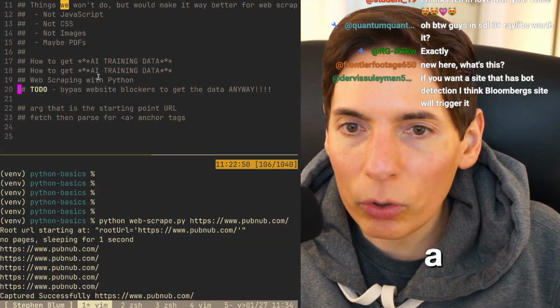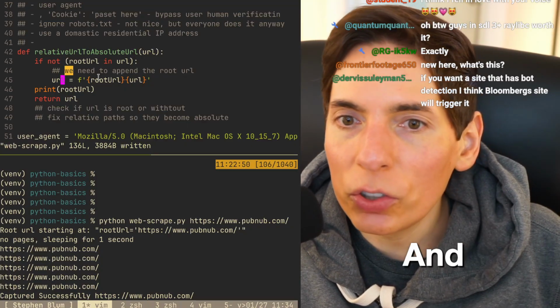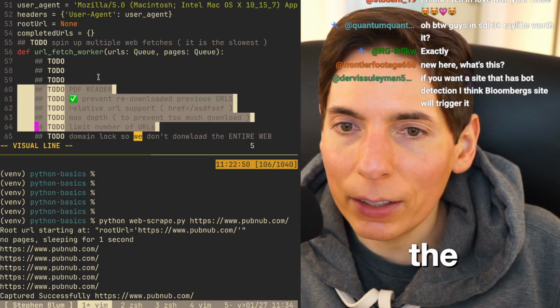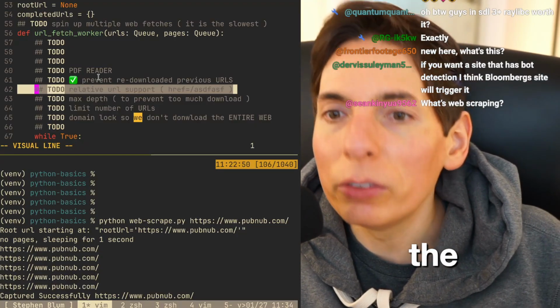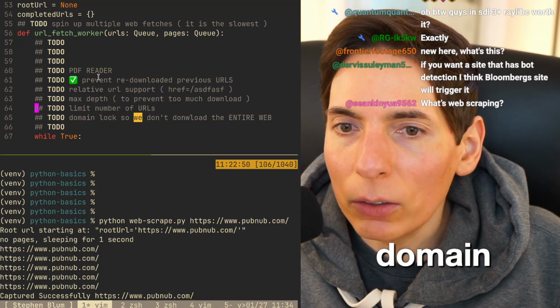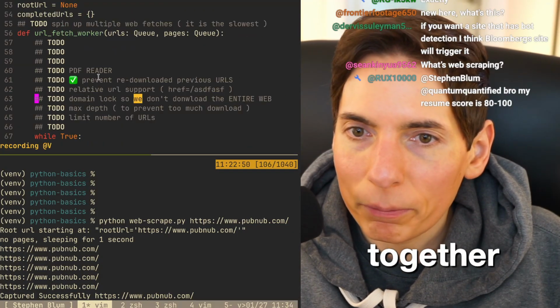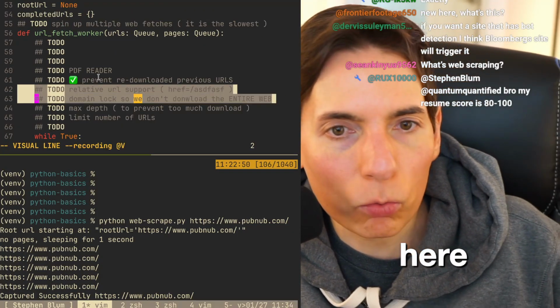We are building a web scraper in Python, and we are just making some adjustments today. The plan is we want to add the ability to deal with relative paths, max loops, and then domain locking, which is basically we're doing these two together right now. These two right here, you guys.